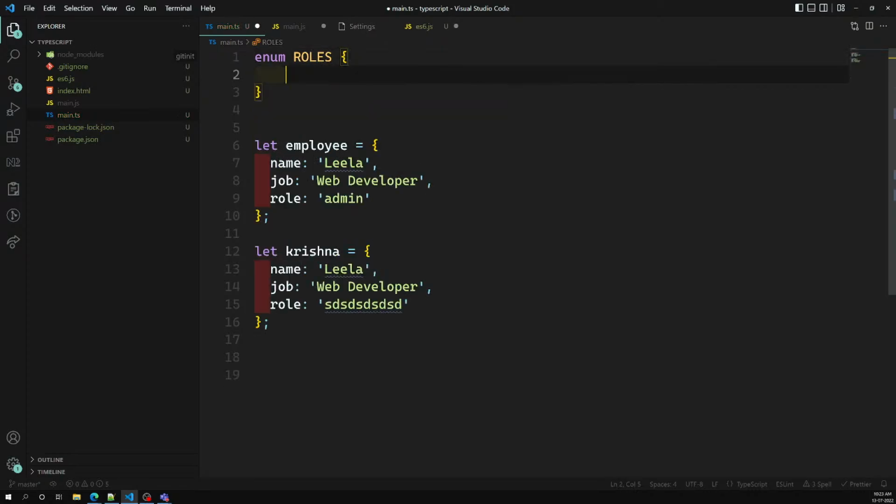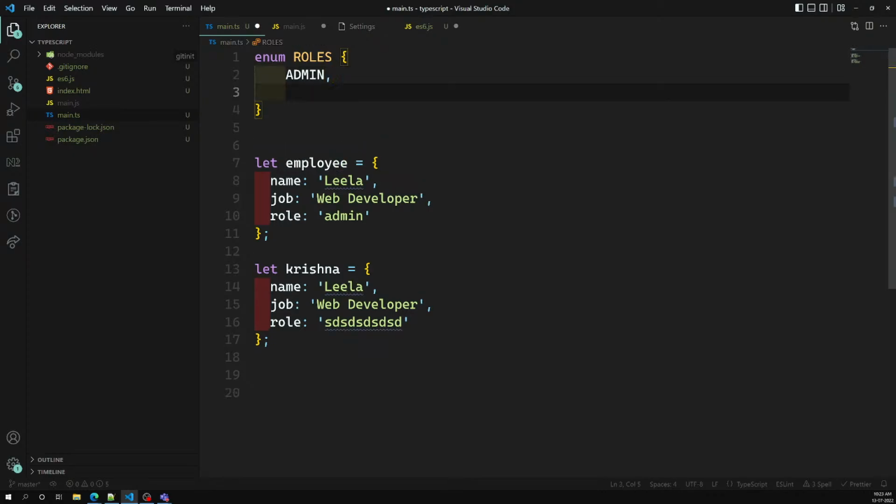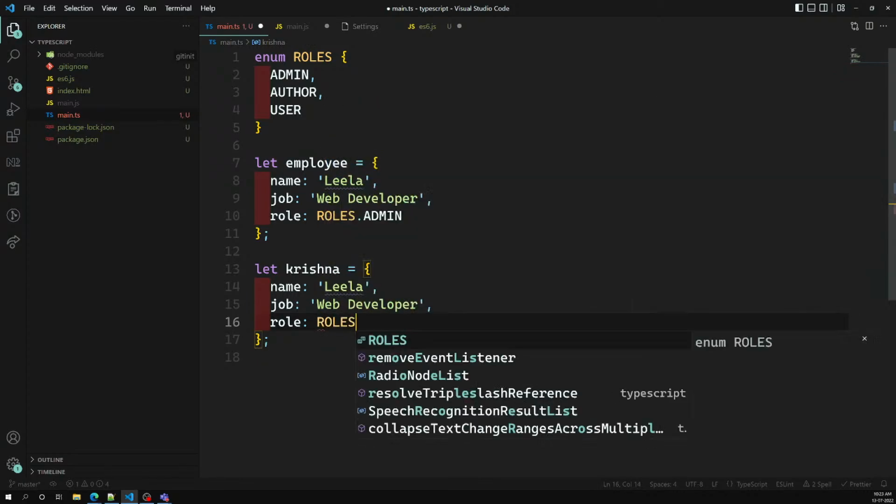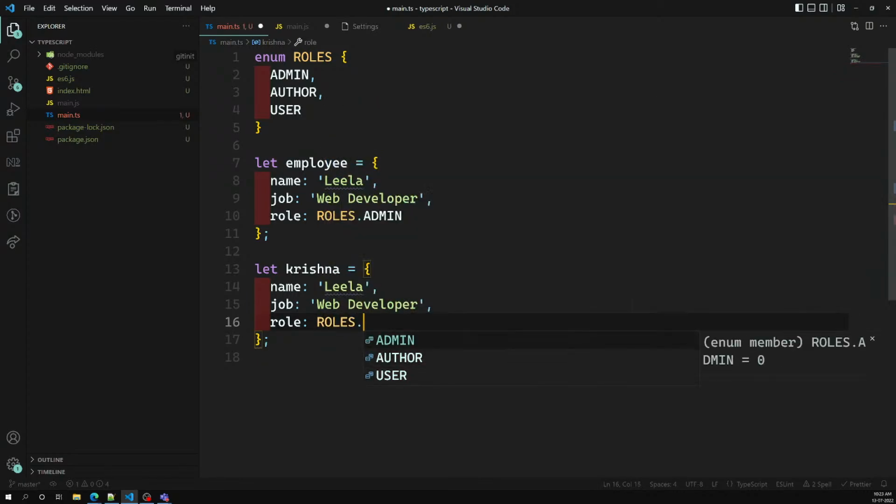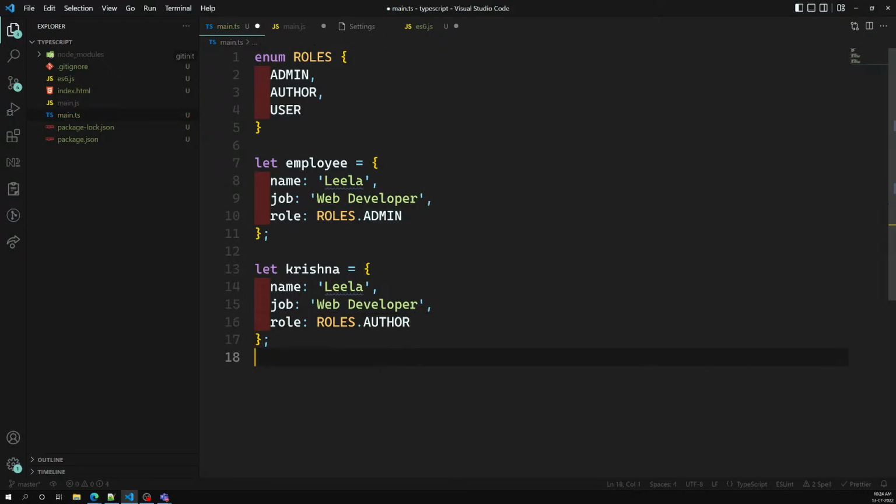roles, and I can tell what are the roles available. So I can tell admin, comma, author, comma, user. I can say like this. So now you can say here role, instead of using this one, I can do something like roles dot admin. Okay, and here I can do roles dot, so here you'll be able to see the three options, roles dot author. Okay, so like this you can use it, so that admin, author, and user will be assigned automatically.